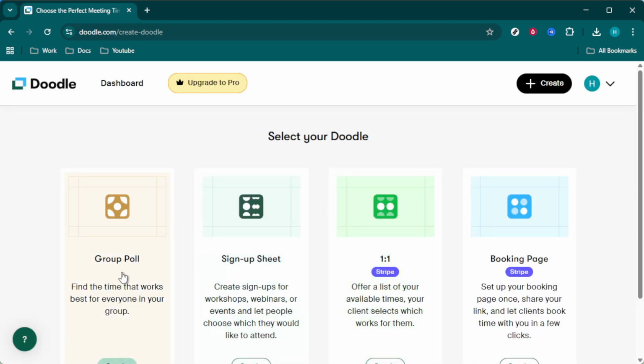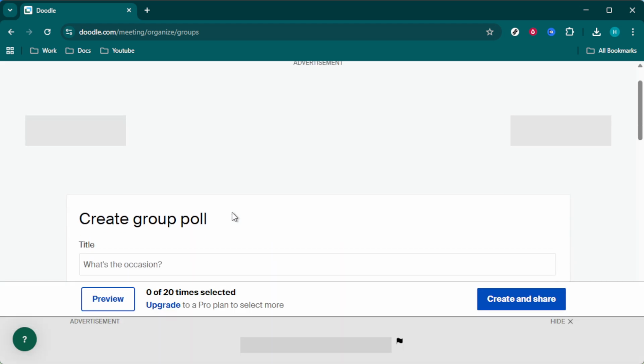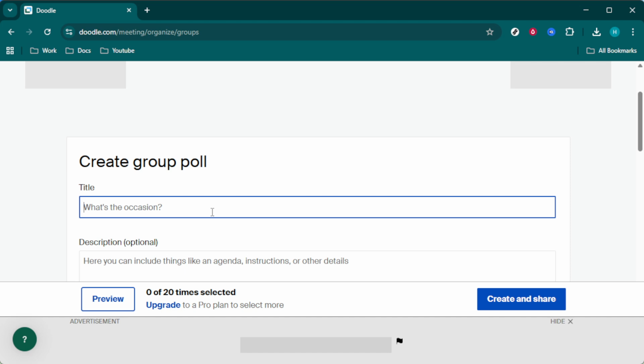Next, it's time to fill out the title of your meeting. This could be something straightforward like monthly team meeting, or more specific depending on the subject you'll cover. By giving your meeting a clear and concise title, your invitees will immediately understand the purpose of the gathering.